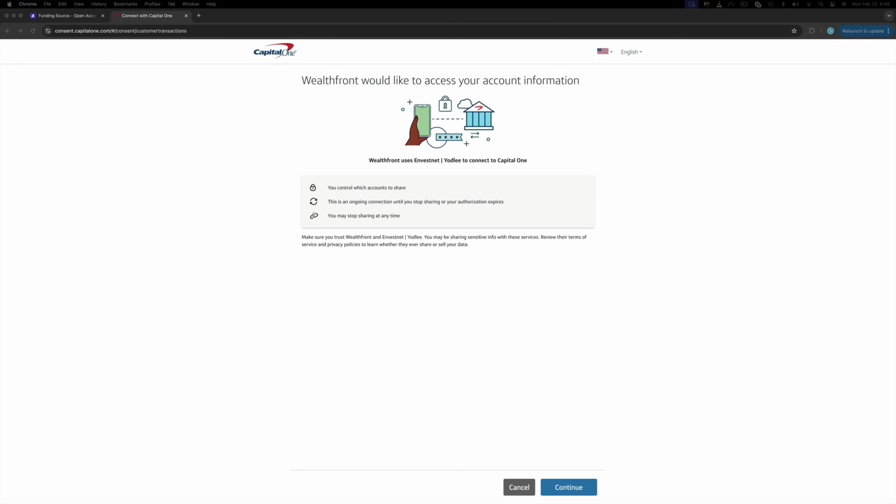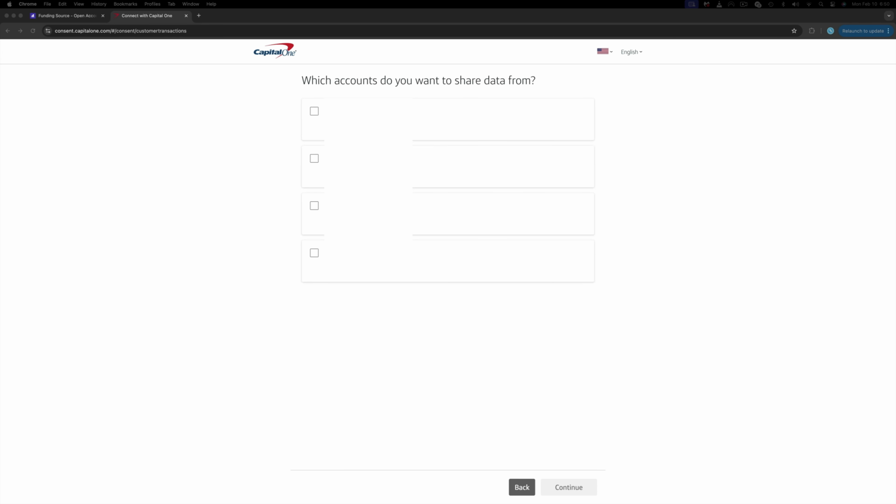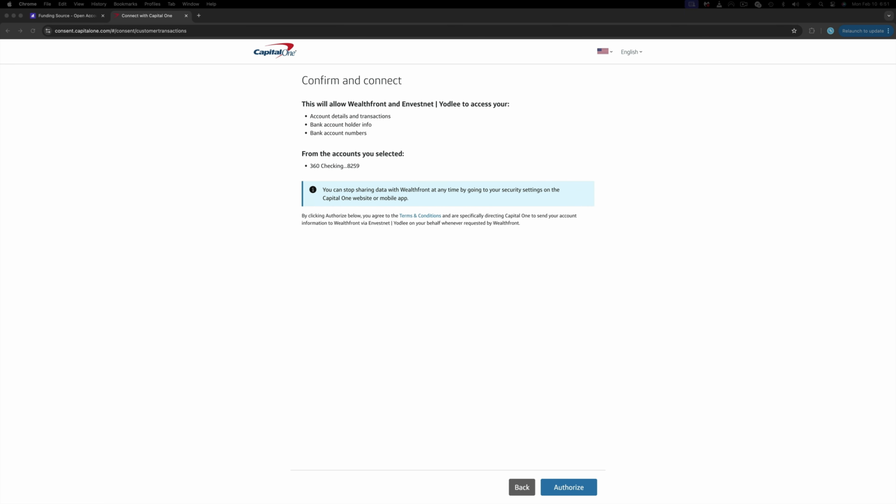On the new browser window, once you have logged into your bank account, you will see this following message. WealthFront would like to access your account information. Click Continue. Select the accounts you want to share data with. Usually I pick one checking account to share with so I can easily deposit and withdraw funds when needed. Click Continue, and then the last step is to authorize it.